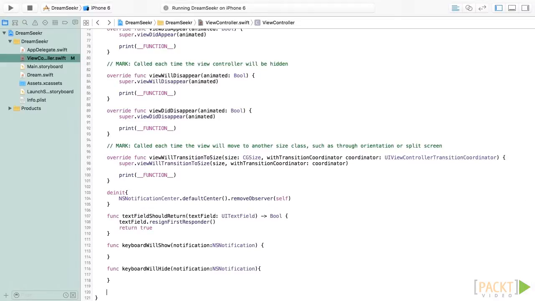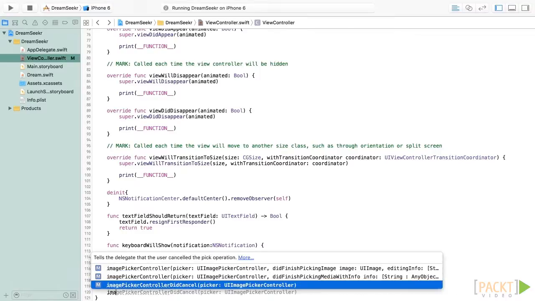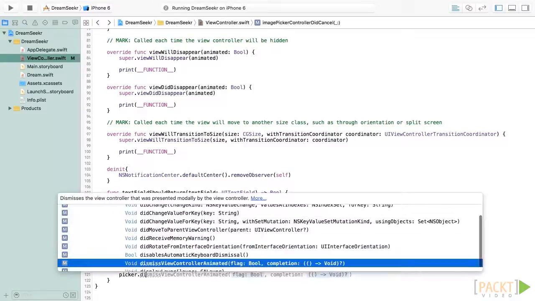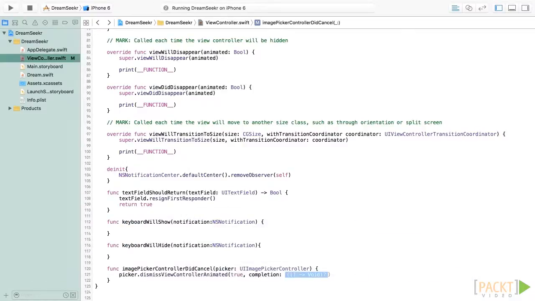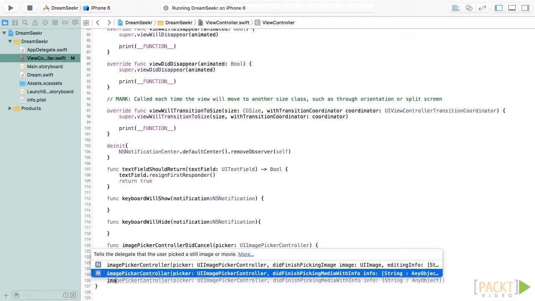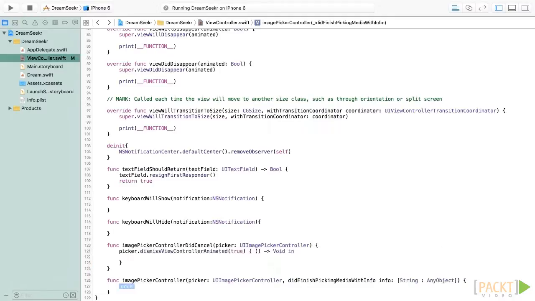When I press cancel, I want my image picker to disappear. So I'll use imagePickerControllerDidCancel, and then I'll dismiss my view controller. Then when I select an image, I want to save this from the image folder and transfer it to my project and set a URL path to it. So I'll use imagePickerController didFinishPickingMediaWithInfo. I'm going to dismiss the view controller, and then I'm going to do some let checking.